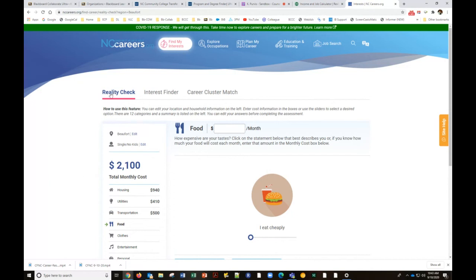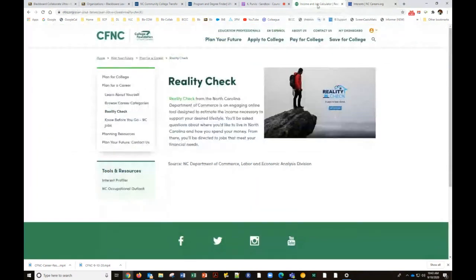I will say that when you complete the reality check, if you look up here in the top right, it opens up in a new tab. So to get back to CFNC, you're actually going to have to click back over here, toggle back to this tab to get back to the website.